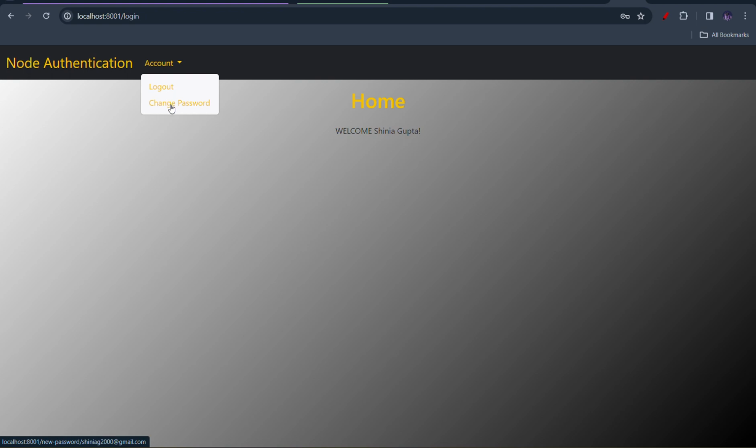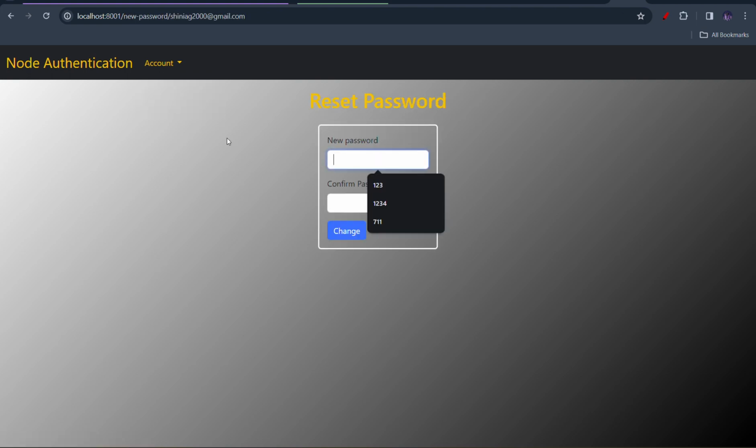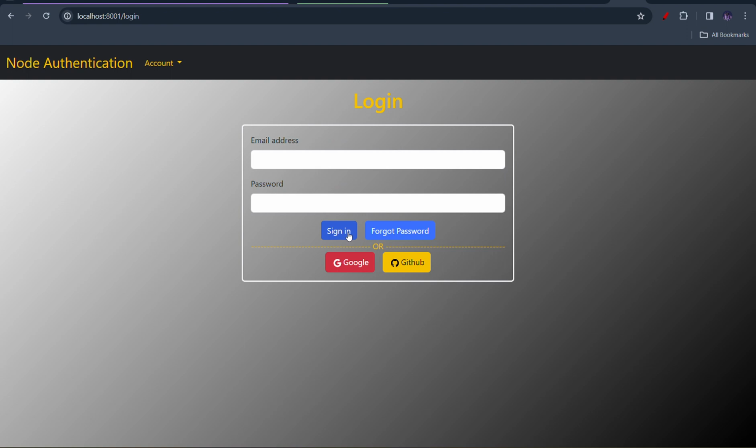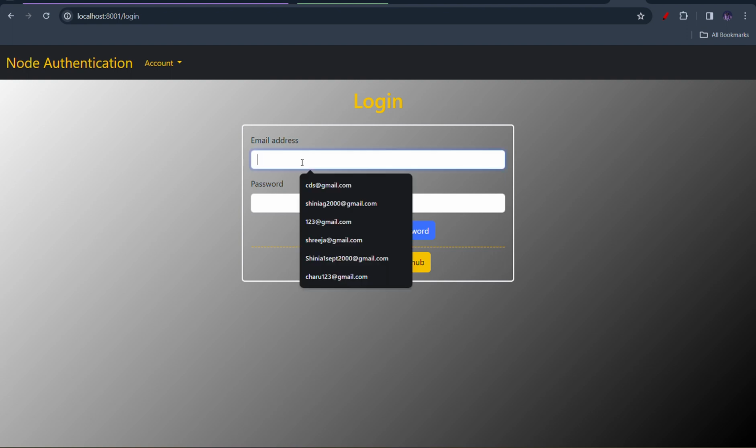Now I'll change the password first, just for demo purposes. This is in case the user is already logged in and wants to update the password. So he has already updated it. He again needs to log in.